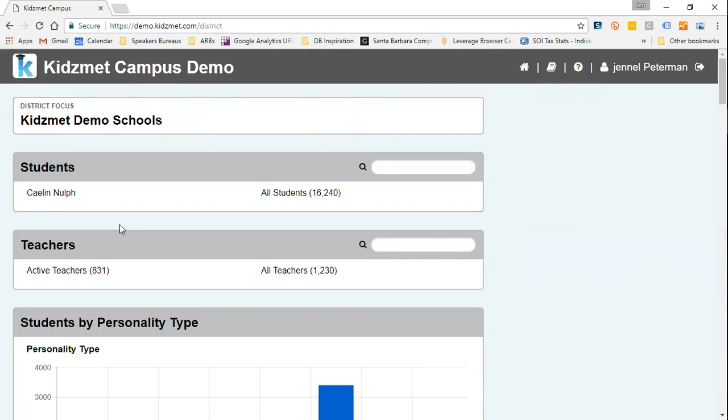So that is an example of our Kidzmet campus demo. If you'd like to get more insights on it, I would be happy to schedule an individual walkthrough and answer any questions that you might have, just like we do with our Kidzmet individual and teacher accounts. We also have this resource library that has all of the different books and printable templates that we've put together.